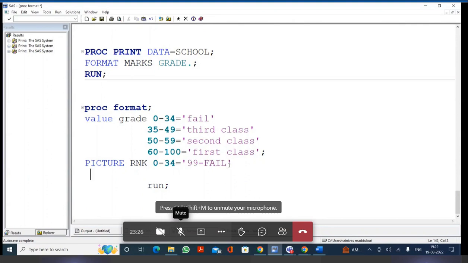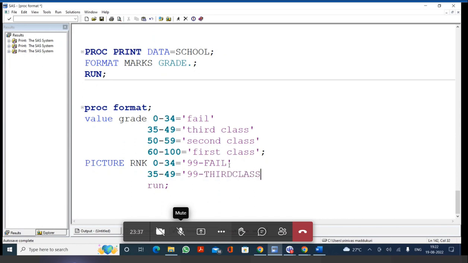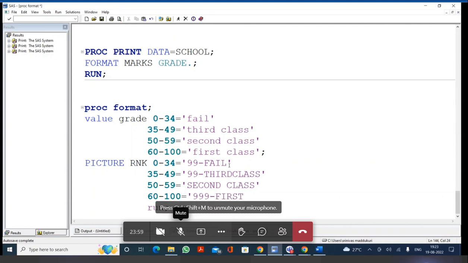Then in the same statement, this time I am writing if the value is from 35 to 49, is equal to, again, 2 9s, I want to have it as third class. Now, if it is from 50 to 59, is equal to, I want to have it as second class. And if it is 60 to 100, I want to print it as first class. Now select the program and execute the program.